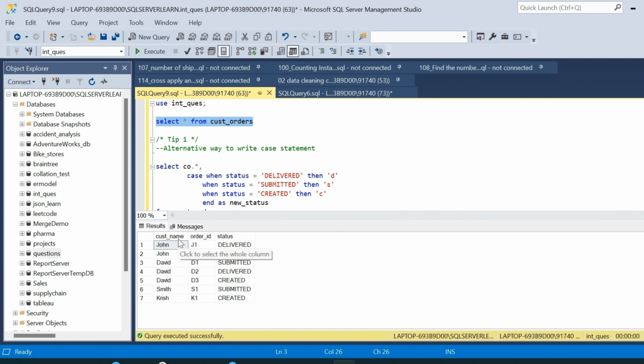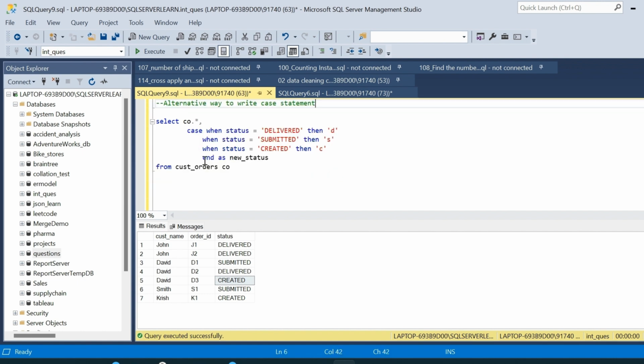The first column is customer name, the second column is order ID, and the third column is status, whether the order is delivered, submitted or created. And our first tip is based on the status column. So here I will show an alternative way to write case statement. So this is how we normally write a case statement.